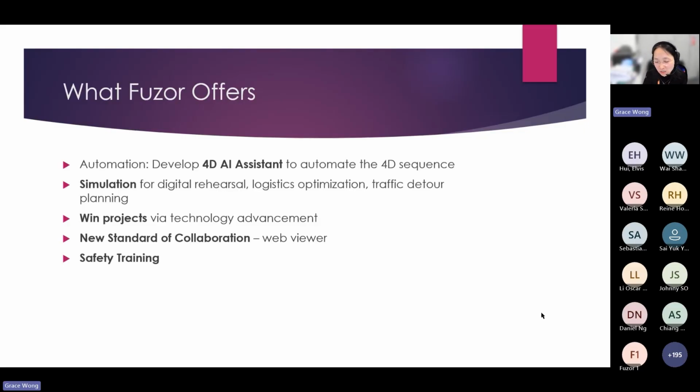It is really a simulation software that can help you to make better decisions, such as traffic detour planning, logistics, and also digital rehearsal shared by the speakers. And then I'm also very glad to see that next month partner are able to win giga projects by using Fuzor. Fuzor is really a software that can help you to demonstrate your construction methodology and also to sell your company and your construction team using technology advancement.